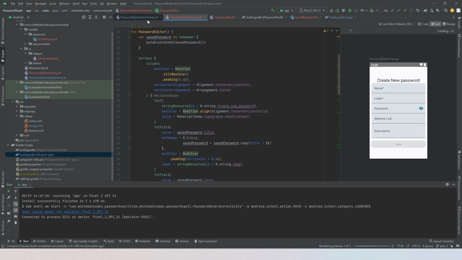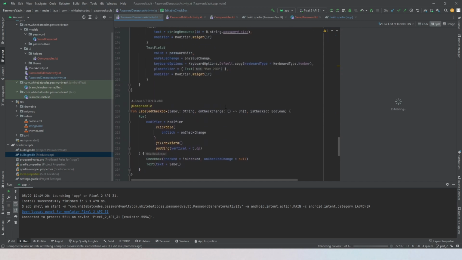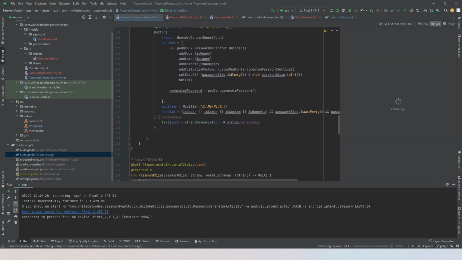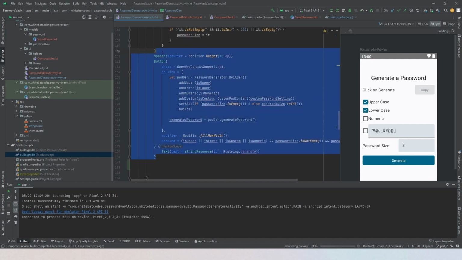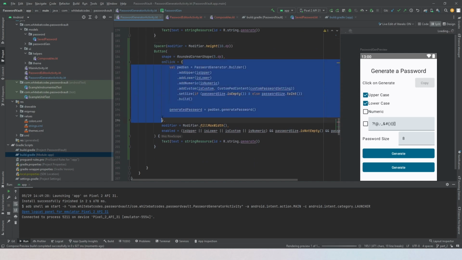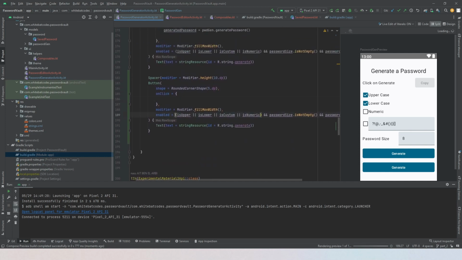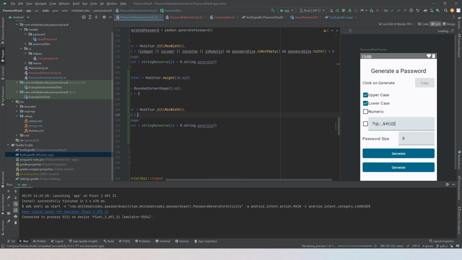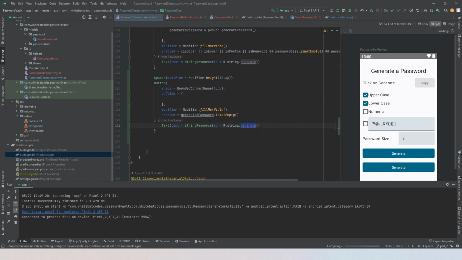So let's go to our password generator activity. Let's see the rendered results. Basically, we're gonna add a new button at the bottom here. So I'm gonna duplicate this. And for the onClick, this is going to change. For the enabled, basically this button will only be enabled if the generated password is not empty. And for the text, it's going to be save.